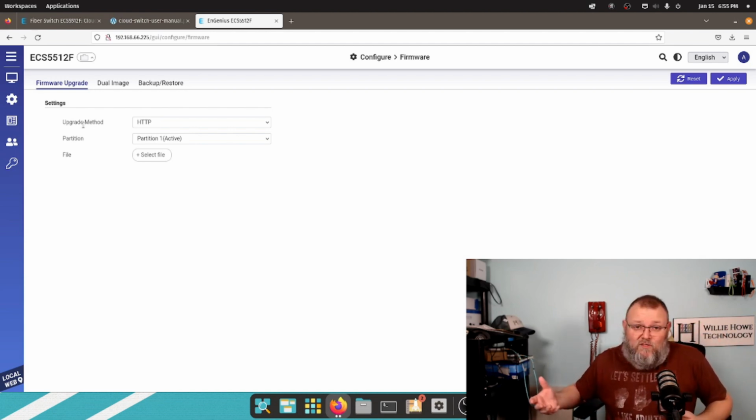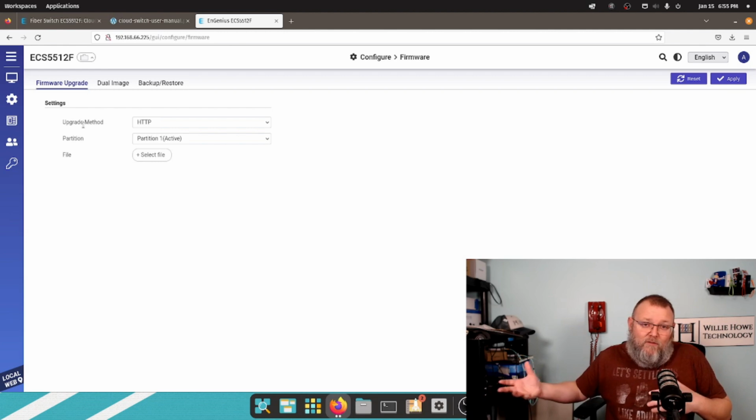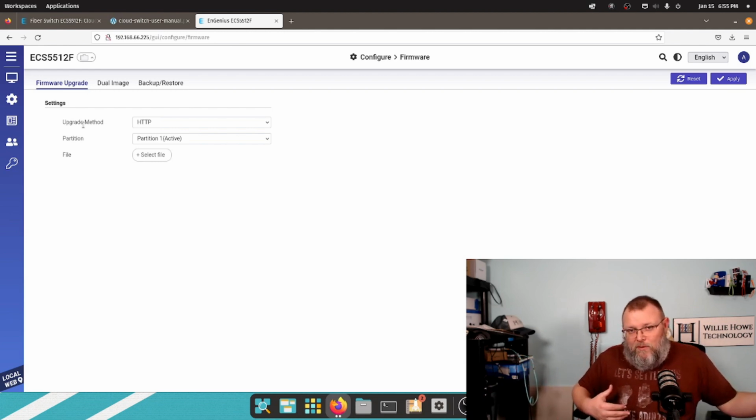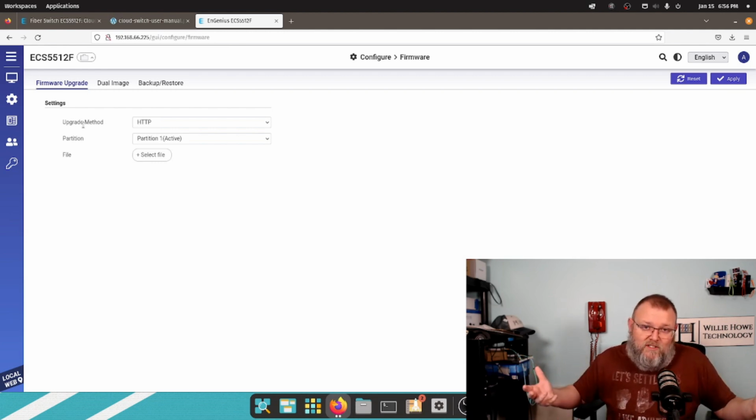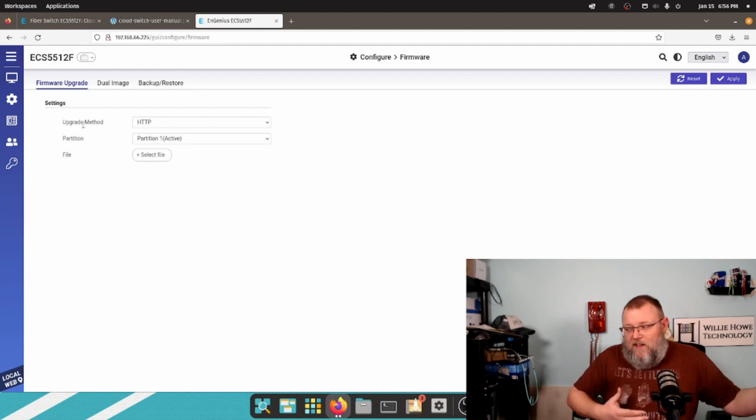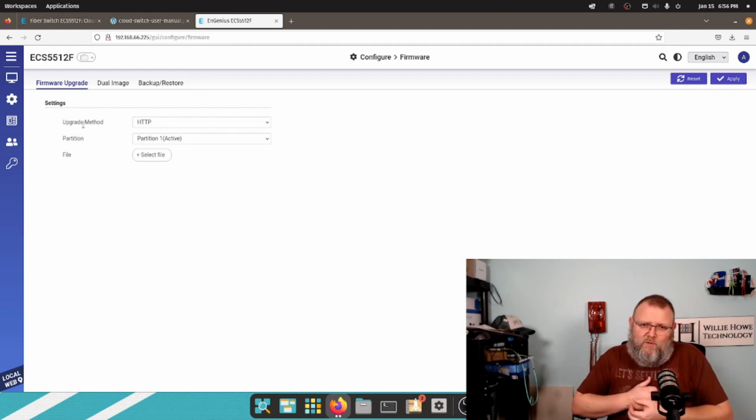Is it a nice switch? Yeah, it's a nice switch. I was comparing it to that M4300, but this doesn't do dynamic routing, the full layer three that the M4300 does. But there's also a huge price difference between that Netgear M4300 and this switch. I think this switch is sub $1,000.